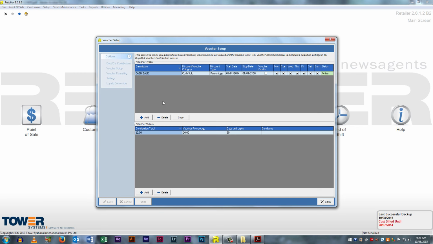Now, the only thing with that is if there are vouchers that have been created or redeemed using that voucher type, then you won't be able to delete it, because there are records in the back end of Retail that will prevent you from doing so. So the only way you can actually delete it is if there has been no history whatsoever with that voucher type, and you have to do it by deleting the voucher value first and then deleting the voucher type.